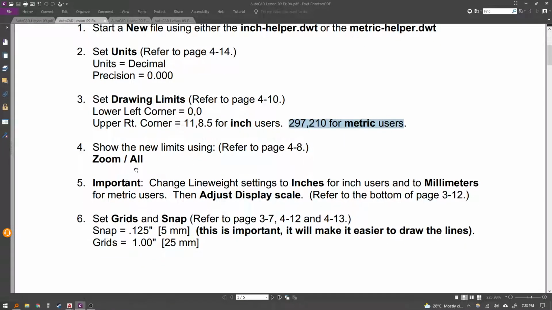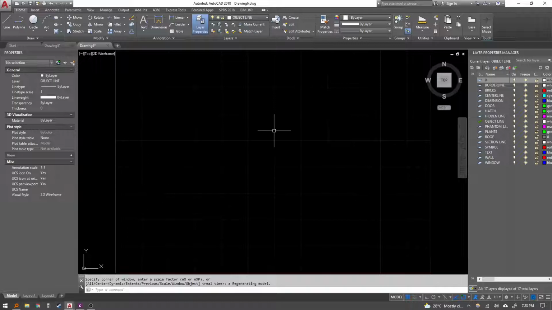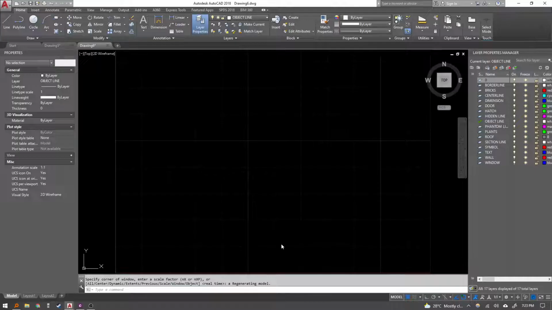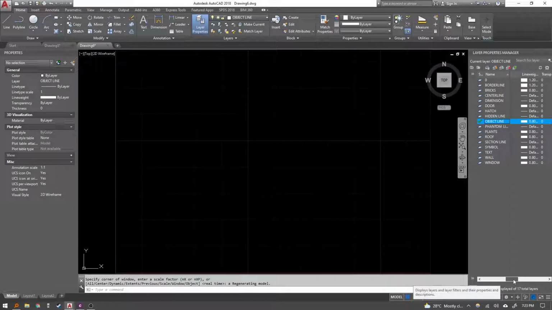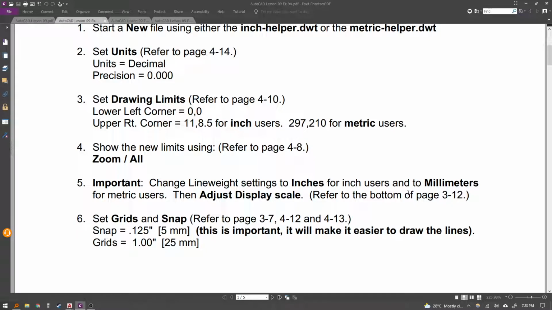Show the new limits using zoom all. Zoom all. Yun na siya. Next. Change the line weight settings to inches for inch users and then to millimeters for metric users. Adjust display scale. None is dito tayo, nasa object line tayo. Line weight natin is, saan siya? Scale natin dito. Hindi natin siya matandaan. Bottom page of 312.